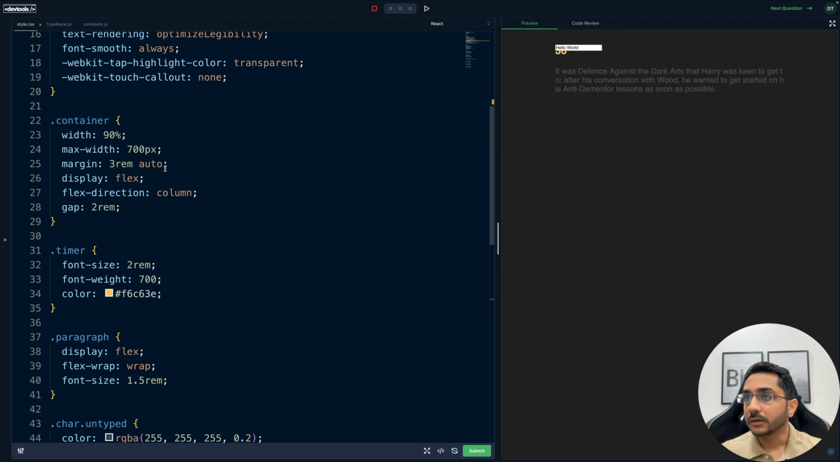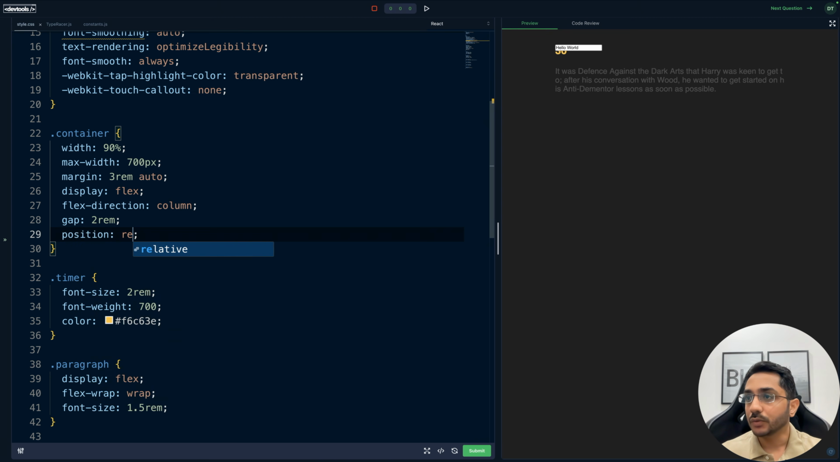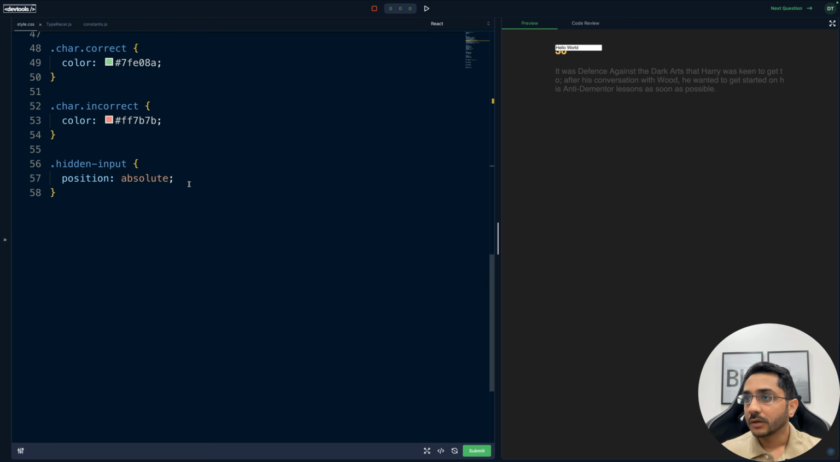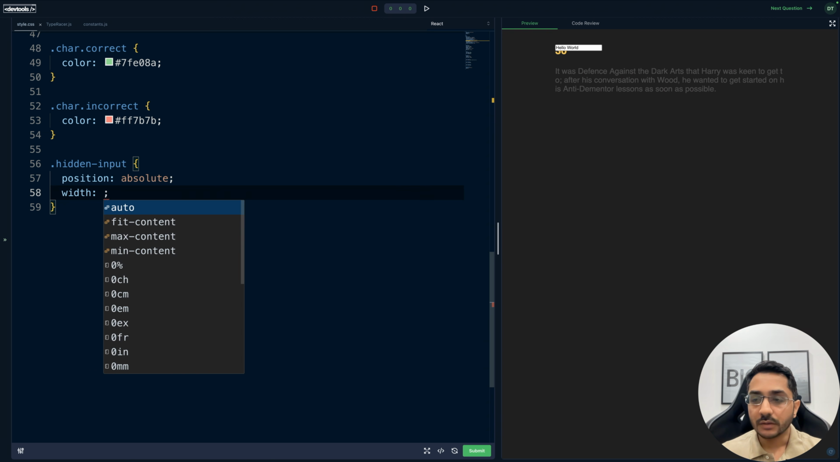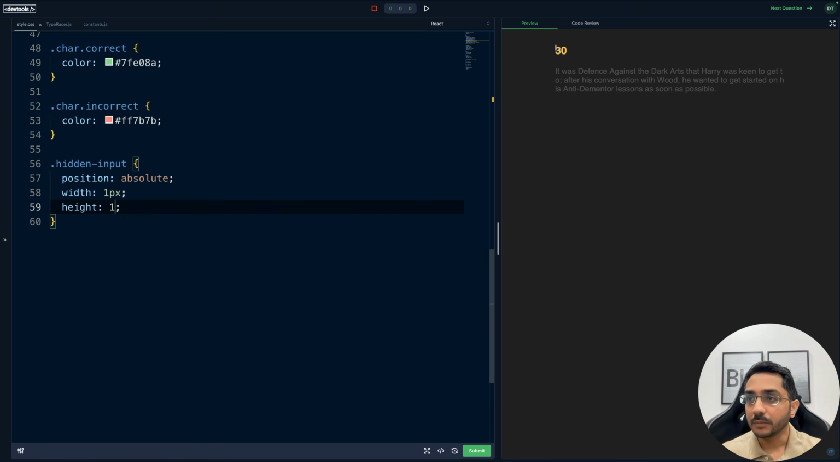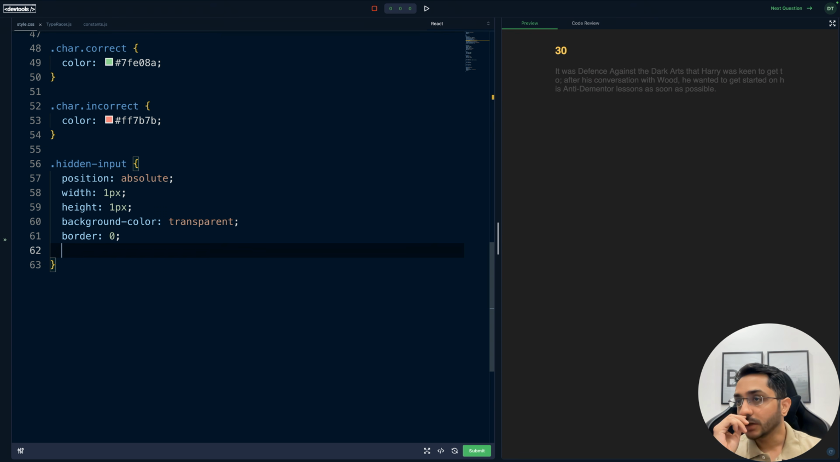Let me add a position relative to the container. Here we'll say width, let's say 1 pixel, height 1 pixel, background color transparent, border 0. And what else do we need here? I don't think we need anything else in this. We'll come back to this if anything is required.